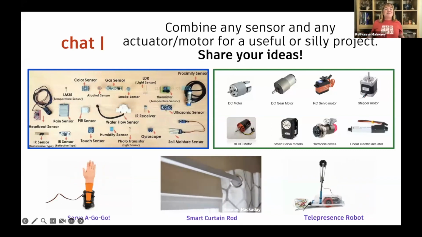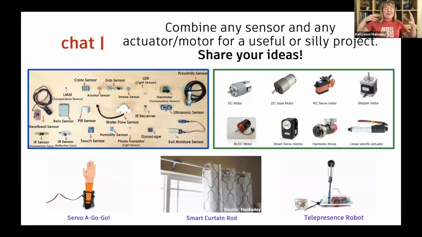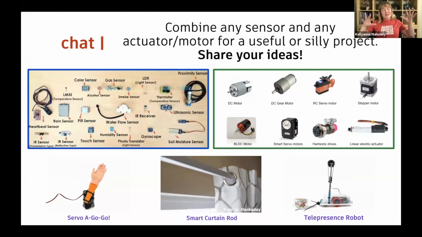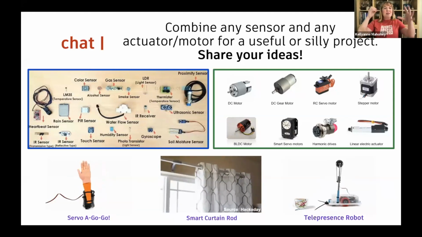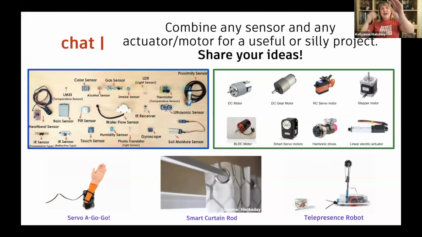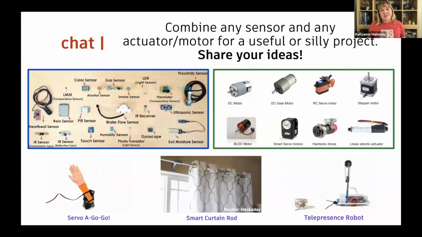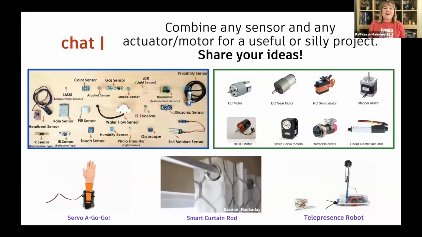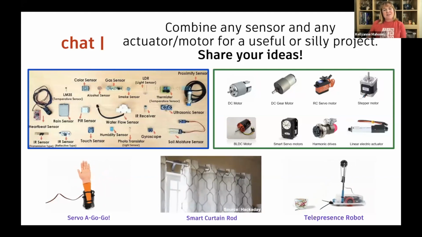But this is a fun question, I thought. Kevin got my wheels spinning and thinking about different combinations. When we think about the different parts of a robot, there are sensors involved, and there are actuators or motors. What are some cool combinations that you can think of? It could be a useful idea or it could be a silly idea. We have some silly examples at the bottom.